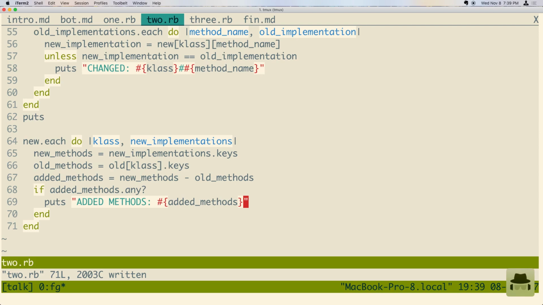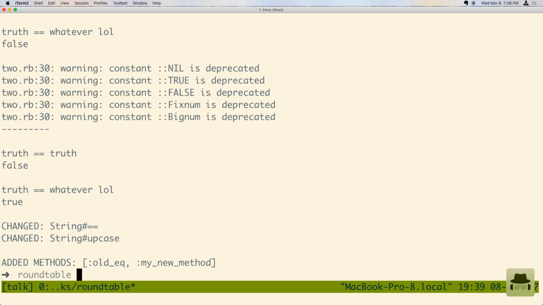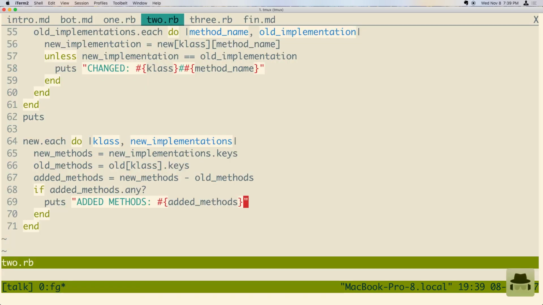So let's look at this. And now we can see the methods that were added in that class that were not previously available. Can we figure out if someone overrides equal equals on object? Can we discover that someone did it? At the top level? Yeah, it works on any object.